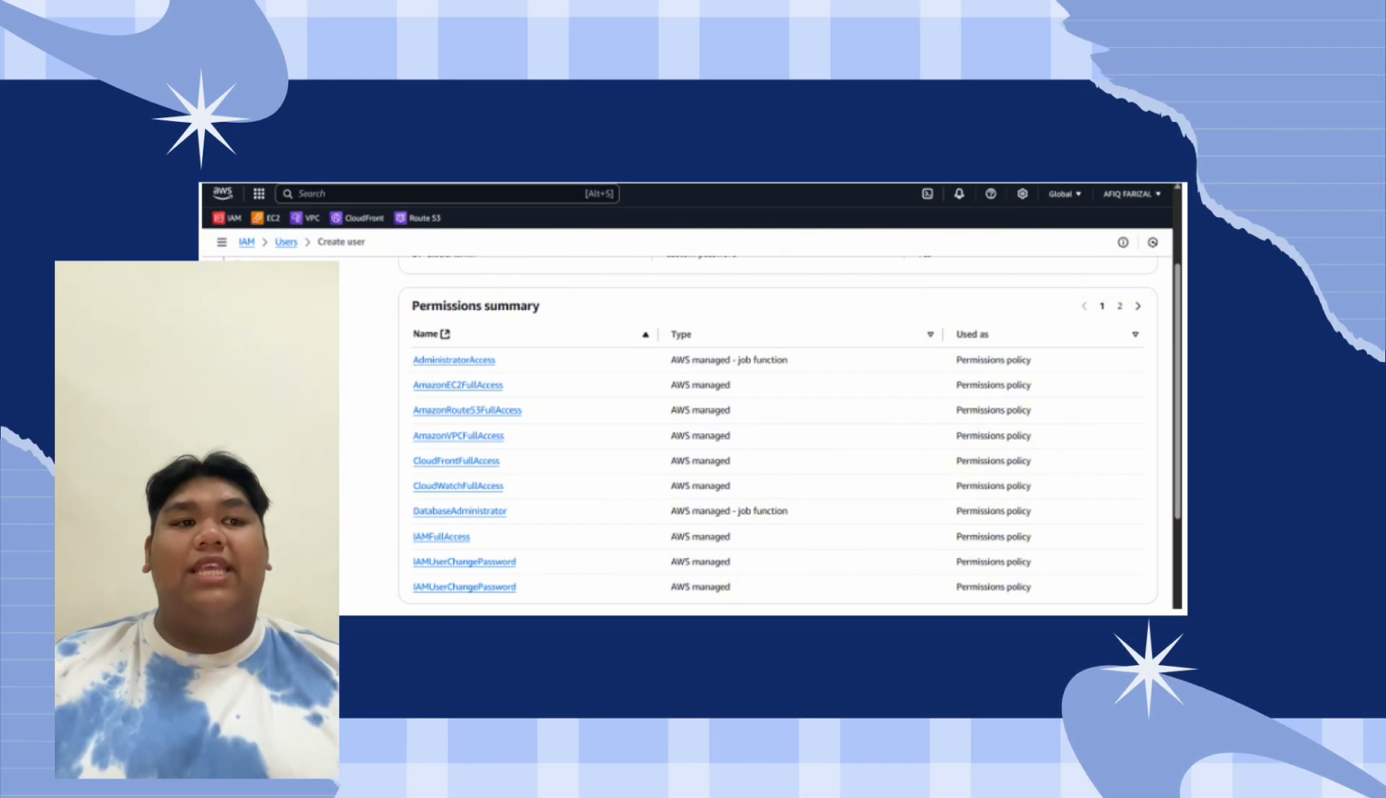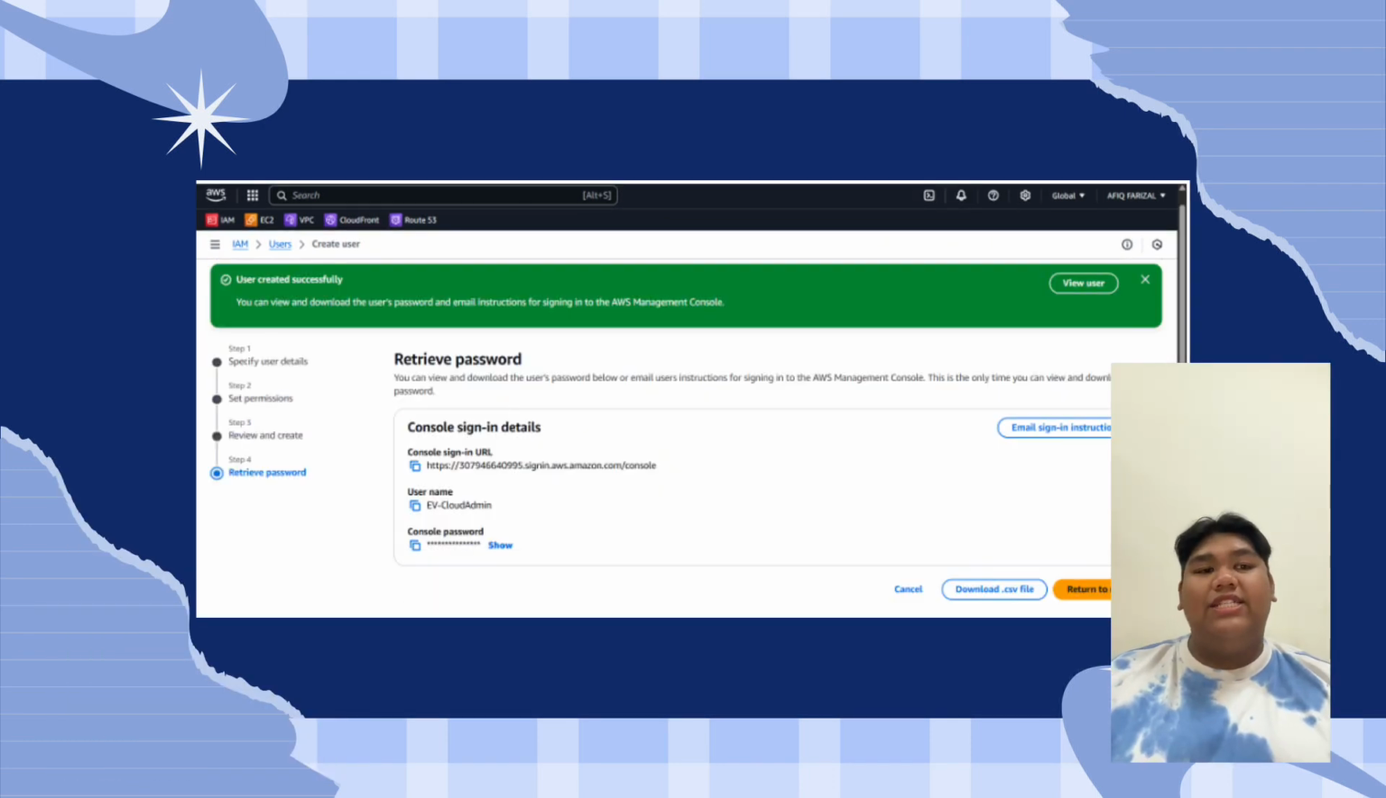So we give ten permissions in the summary. First is Administrator Access, Amazon EC2 Full Access, Amazon Route 53 Full Access, Amazon VPC Full Access, CloudFront Full Access, CloudWatch Full Access, Database Administrator, IAM Full Access, and IAM User Change Password. So we are done creating the user. We can see the user was created successfully.